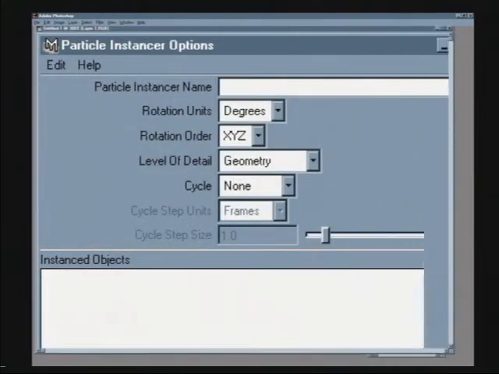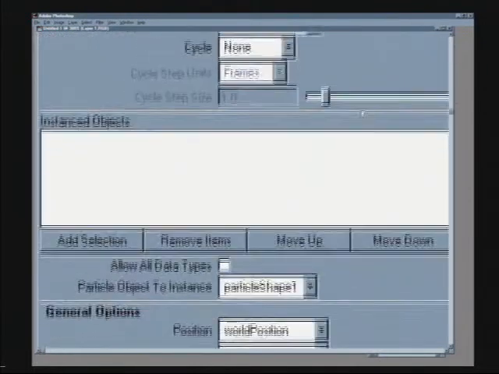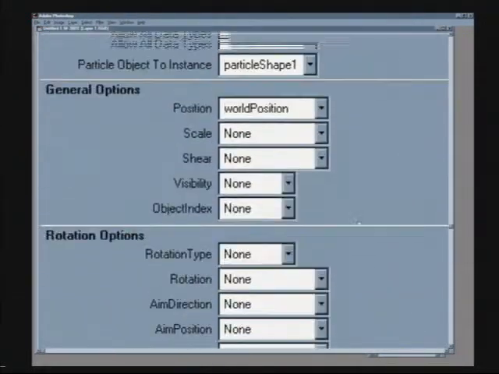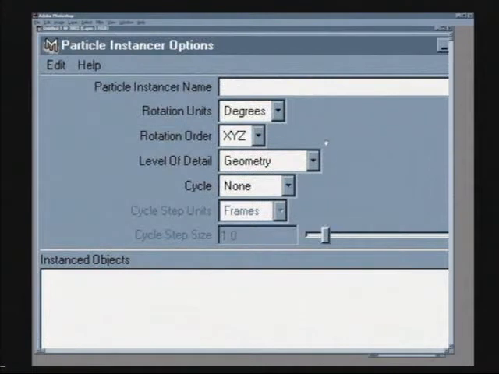And so if I just get the window open, what I'm looking at here is the creation dialog box for the instancer. And for the instancer, you'll see that at the top it asks you for a name. You don't have to specify anything there. If you don't, it'll give it a default name.